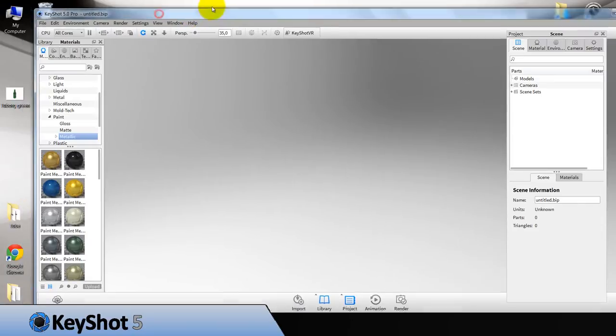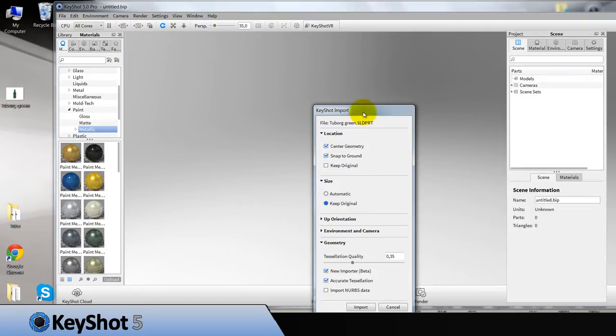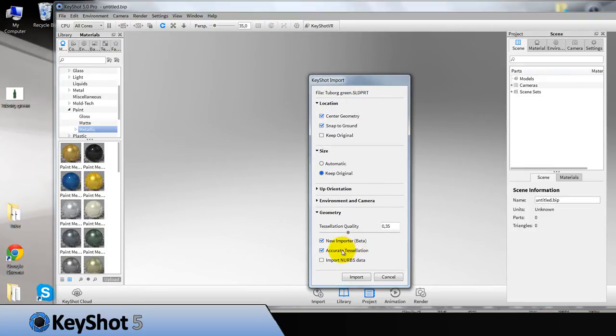So let's get started. I'm going to import the bottle and let's see. I'm gonna use, the quality doesn't really have to be big because the model is not too complex. So the size I'm gonna use keep original, because if you put automatic it's going to be a really small model. And I think that's it. Import.